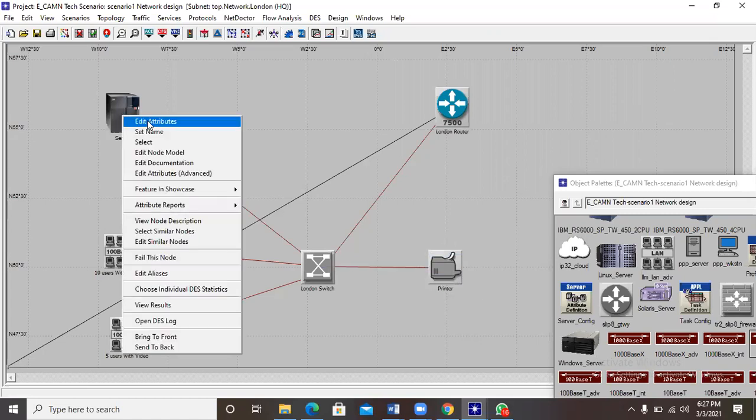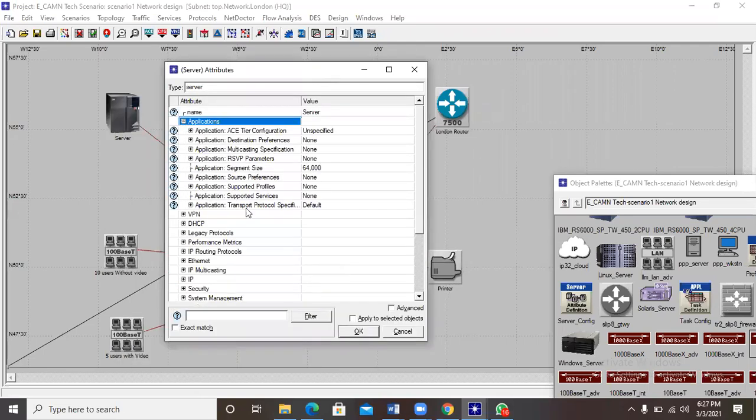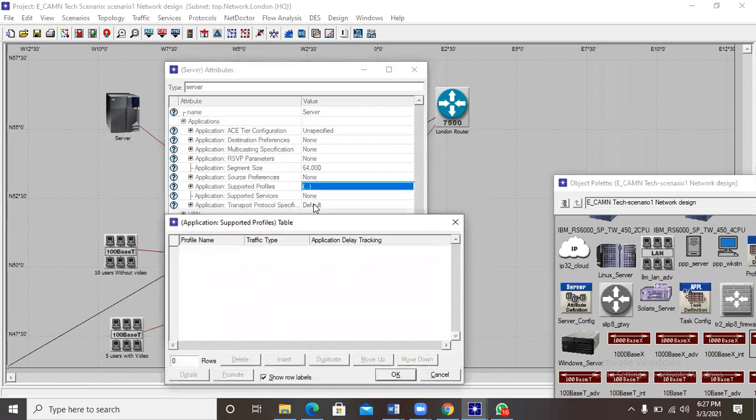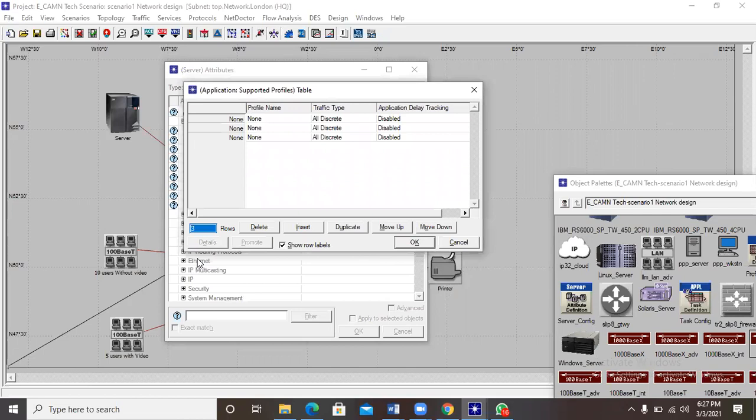So go to the server, click the server. We are going to configure this server. Expand the applications. Then where it says application, we are just configuring from where it says application supported profiles and application supported services. Application source preferences is not important. So let's go to application supported profiles. This supports 3 profiles. Why is it supporting 3 profiles? Because it is supporting remotely. Okay.